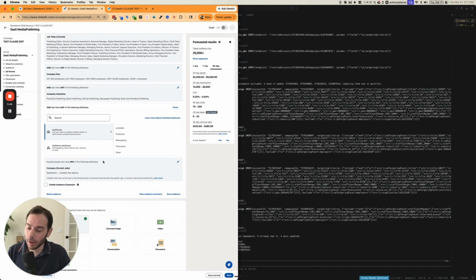So excluding companies from campaigns is kind of a tedious, annoying process. It takes a long time to do. So this is just one use case of it. It's super nice to be able to just tell Claude, hey, go exclude this one company from all these campaigns, and it's going to go do it for me right away.